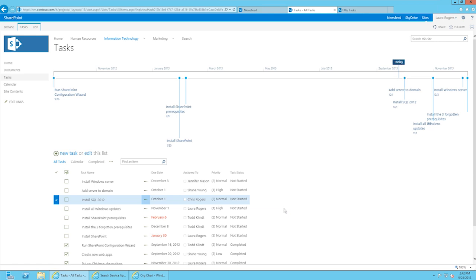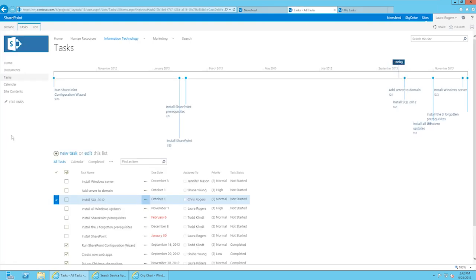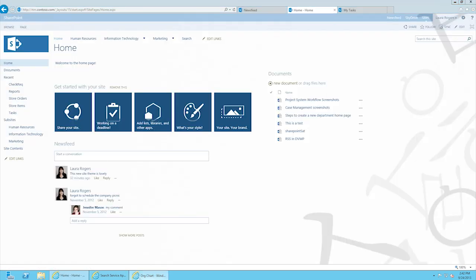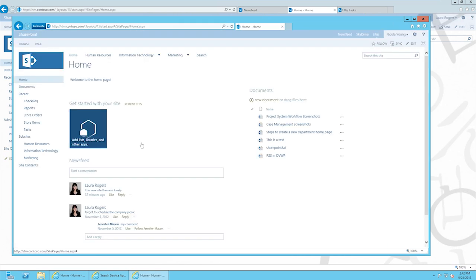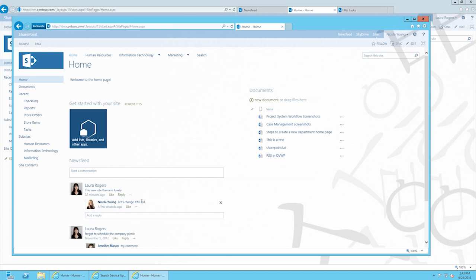Now another thing about tasks is, again, they roll up from whatever site you happen to be on. They're all going to roll up to your My Tasks. But you also have this concept that's integrated with your Newsfeed. So if I go back to my home page, say I'm logged in as Nicola over here, and Nicola's on the home page and she's going to make a reply. Okay, so let's change it to red. All right, so Nicola wants to change that to red.